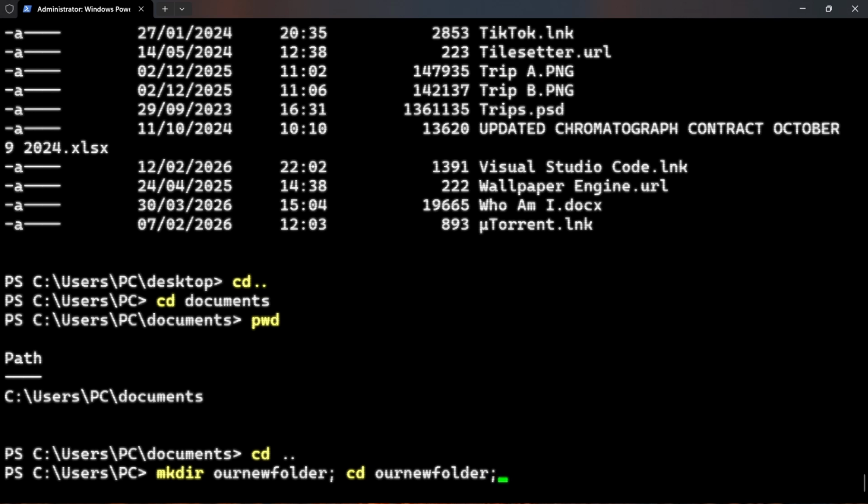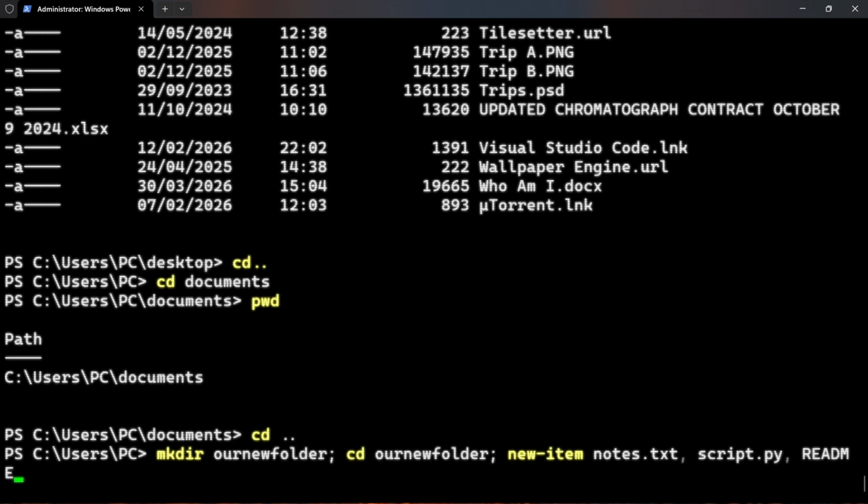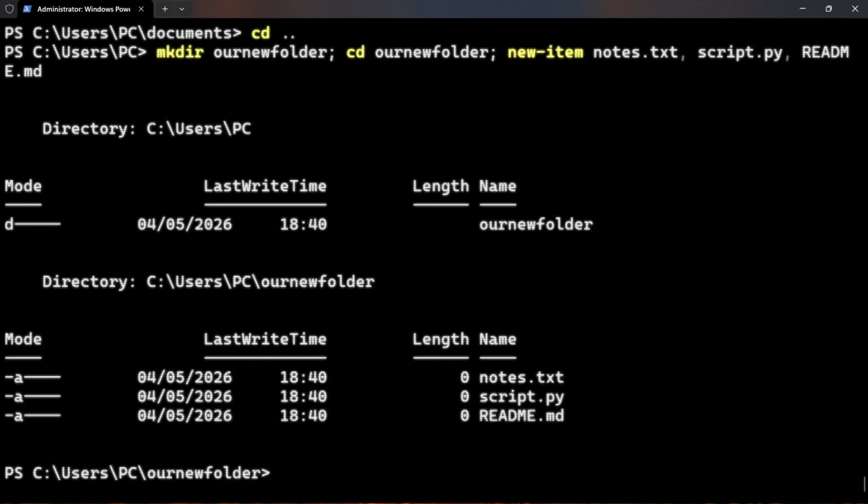Now in that new folder, I'll hit the semicolon again. I want to create some new items. So I'm just going to say new-item, and let's create a nice little notepad file. So I'm just going to say notes.txt, and I'm going to create a Python script. So I'm just going to say script.py. You can even do things like .txt. And I'm going to add a readme. So I'm just going to say readme.md, like that. Now I'm using caps here. It doesn't matter. It does everything. So let's hit the return key, and there we have it.